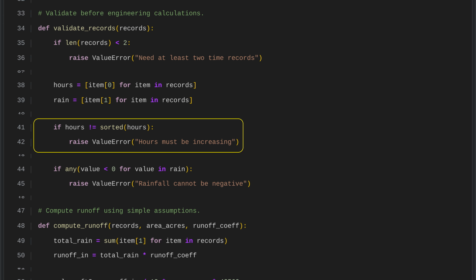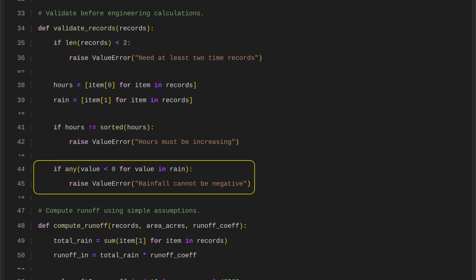The code verifies that the hours are in increasing order before any further calculations. If they are not, it raises an error to signal that the data sequence is invalid. The code checks the rainfall data for any negative values and stops processing if one is found. It raises an error to show that rainfall measurements cannot be negative, helping keep the data valid.